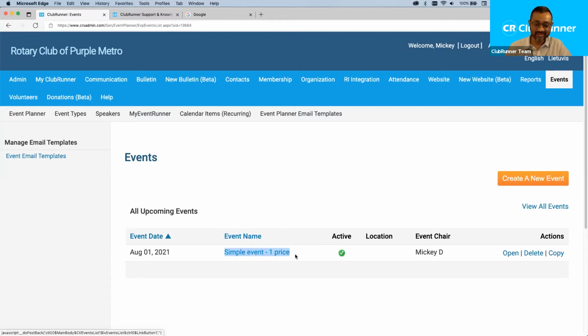Event Planner is generally for simple events that have one price. So that's about all I'd like to say about Event Planner, just for the sake of time. But you can absolutely use Event Planner for your events where, let's say, it's a barbecue or something like that. It's $30 at the door, nothing complicated. So Event Planner is still completely valid if you need it for your club or district events. We are today going to be covering My Event Runner.